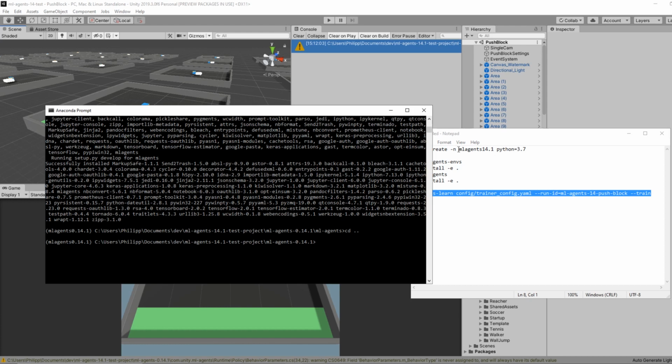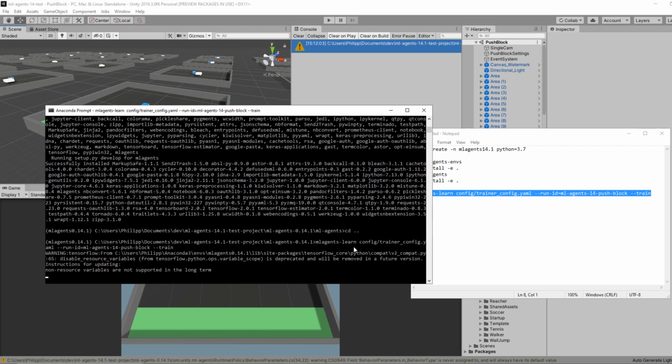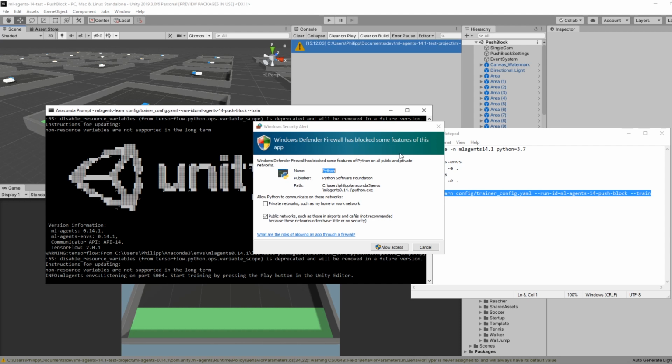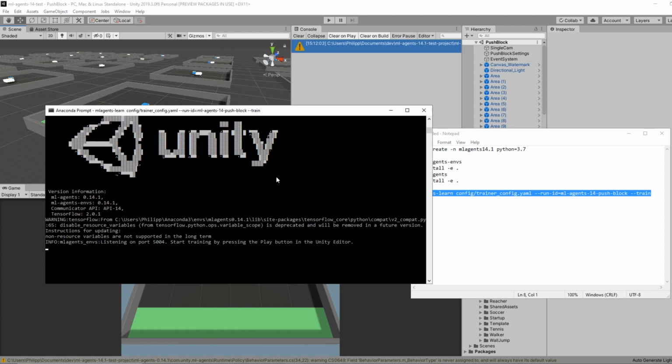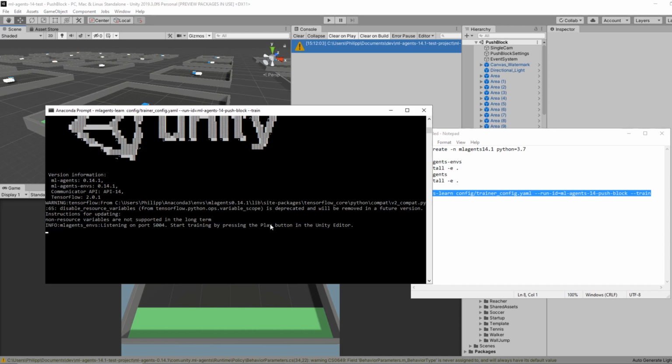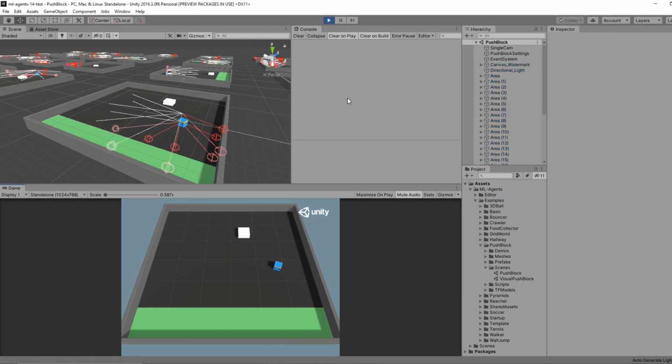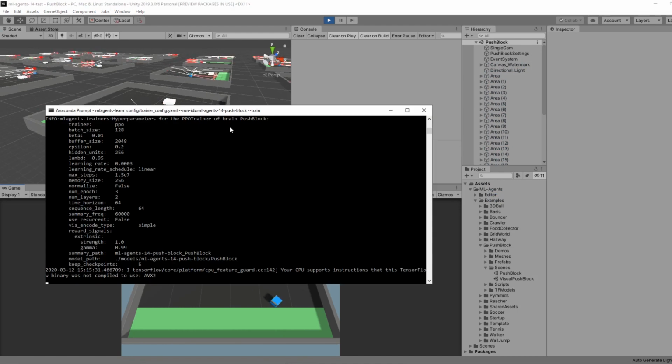paste it here. Ooh, come on, paste. Okay, here we go. Hit enter, and then this Unity symbol should appear. It's going to ask you if that's okay. I'll allow access. Scroll down a little bit. Start training by pressing the play button in Unity. Perfect. I'll do that. And off we go. That's it.